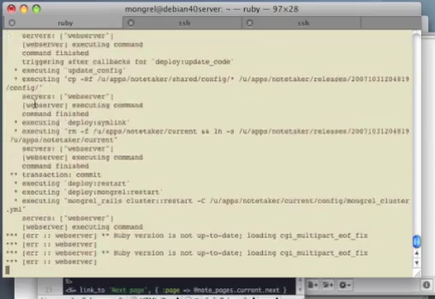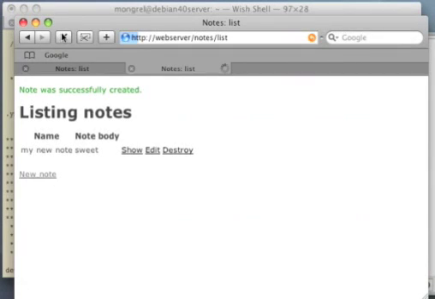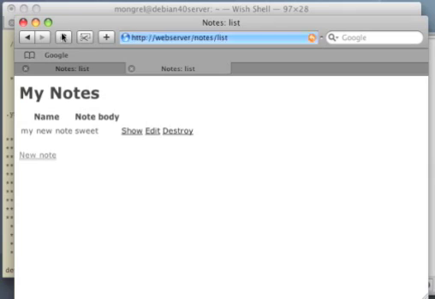The remote cache will do an update and copy it over and good to go.